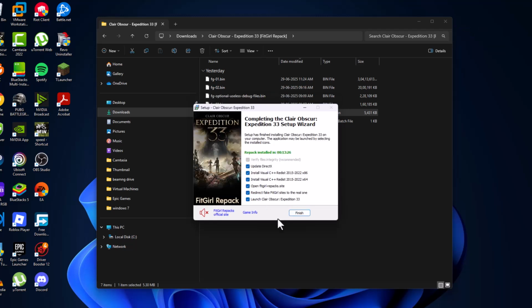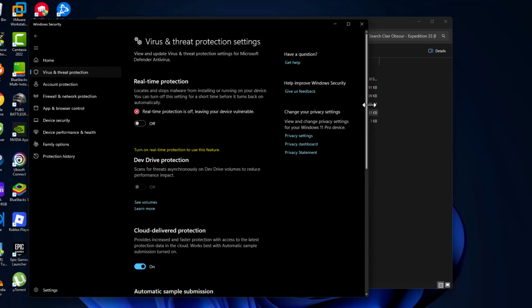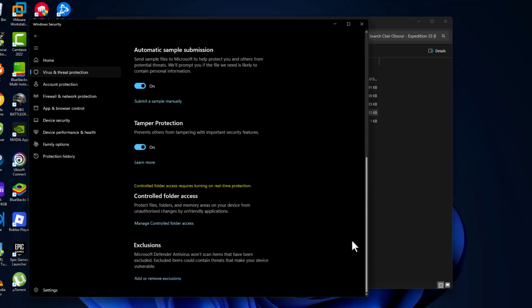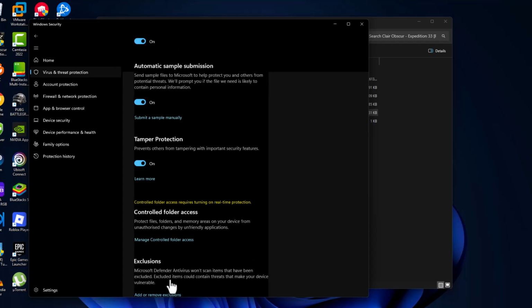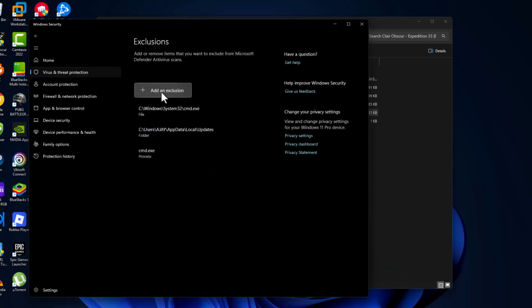After the game installation is done, open up the Windows Security we minimized before. Scroll down. Select add or remove exclusions. Select yes. Select add an exclusion and select folder.